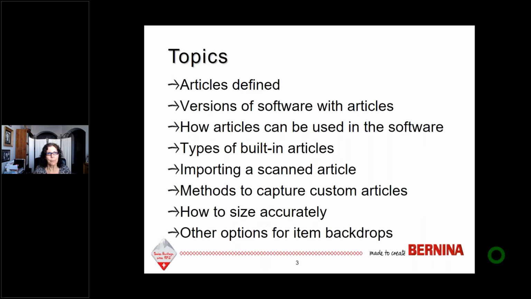So on to the webinar. We're going to talk about what is an article, and I'm going to talk about the versions of software that will use articles, how articles can be used in the software, all the different types of articles, how to import an image that you want to use as an article, and different ways you can capture custom articles, or actually images to use as custom articles. And then once they're in the software, how do you size them accurately? And then we'll talk about a few other options that you can use for backdrops in creating your designs.